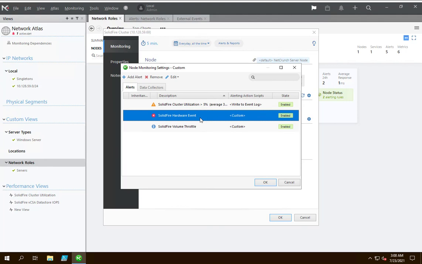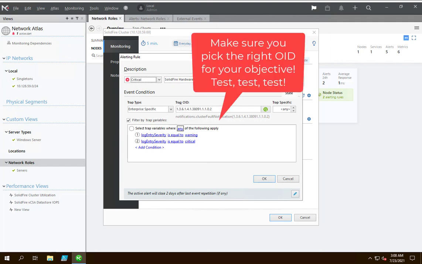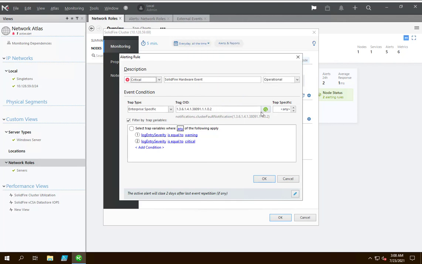Now, this one is the one that we really need to take care of, because this is related to SNMP traps from hardware events, for example. So the cluster will still be up and running, otherwise we wouldn't even be able to get any alerts. You need to pick the OID that is the right one for whatever you're trying to find. So in this case, I picked one OID, and then I selected any of the matches when log severity matches warning, critical, or maybe error.